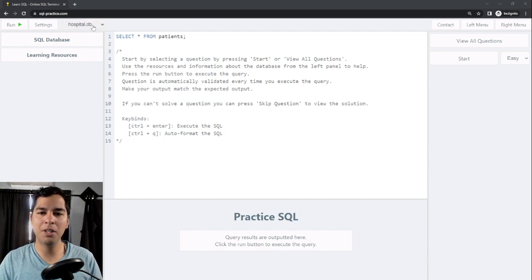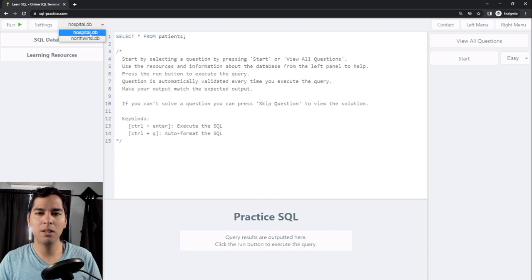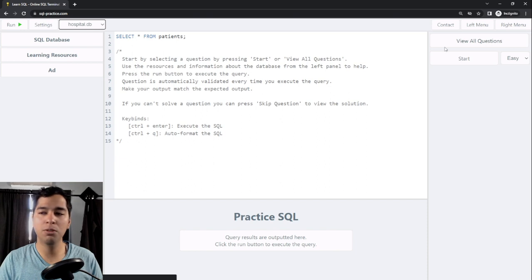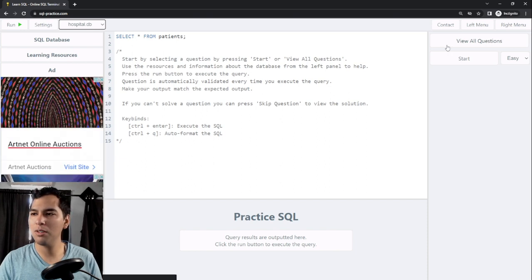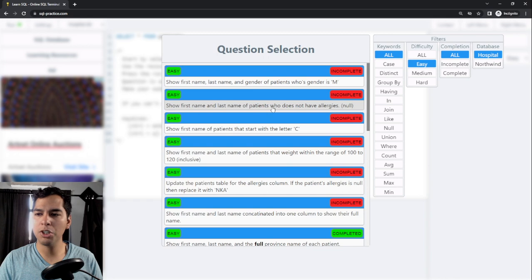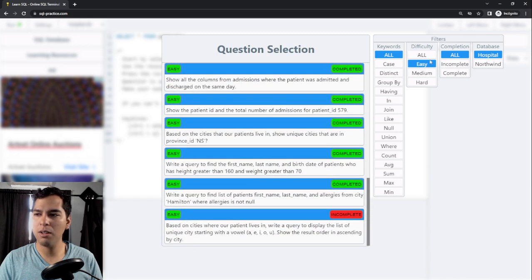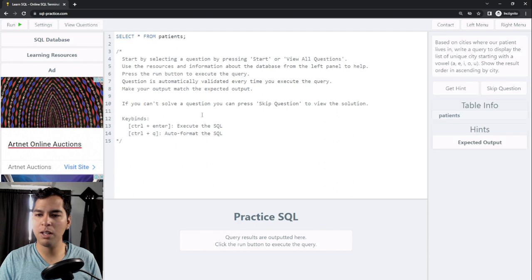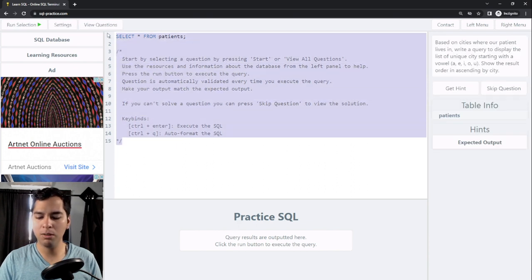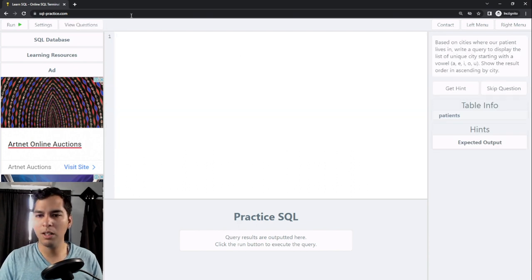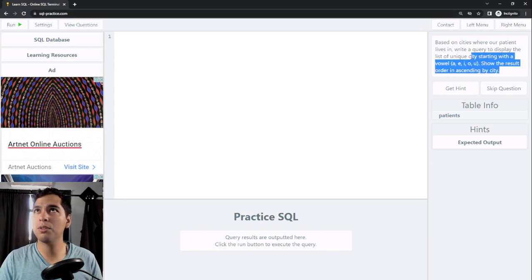After we enter the website, we have to choose the hospital database in this area, because we are going to work with hospital information. We need to click on view all questions, and choose the easy difficulty, then go all the way down and select the last one. After that, we need to get rid of this, so we select that and erase it, and we can start. So we first need to understand the question.